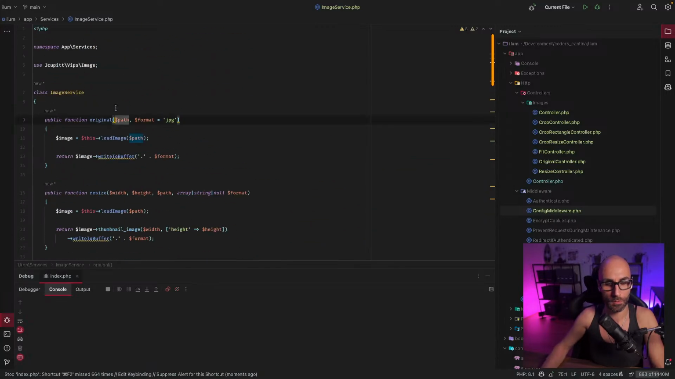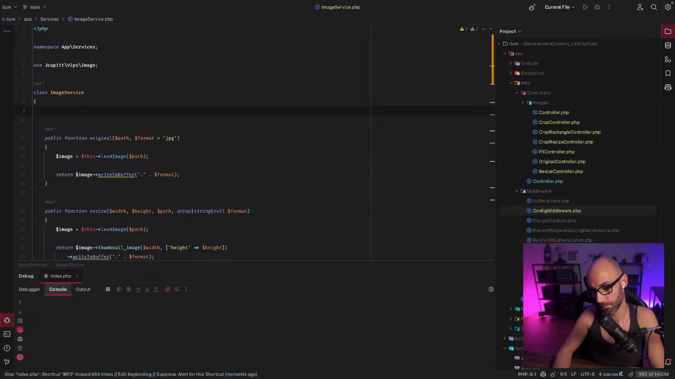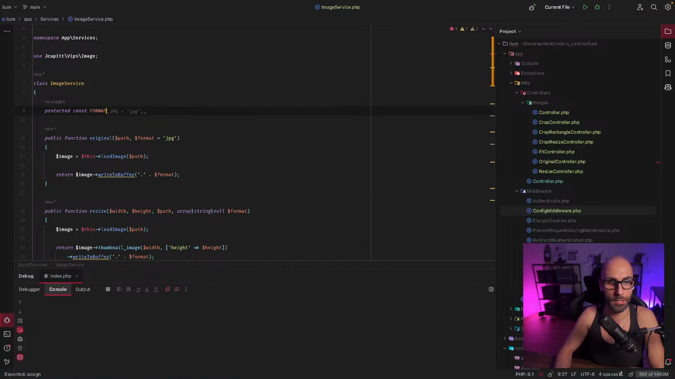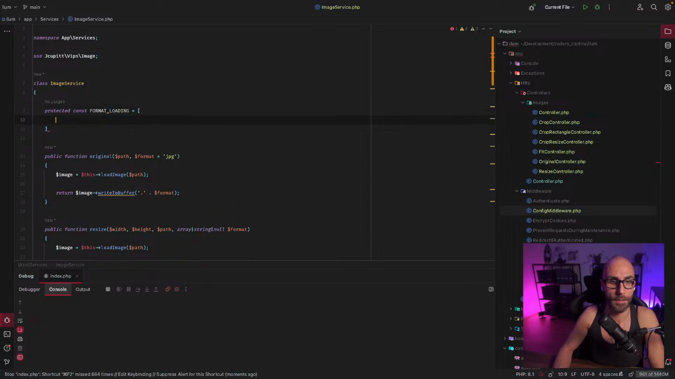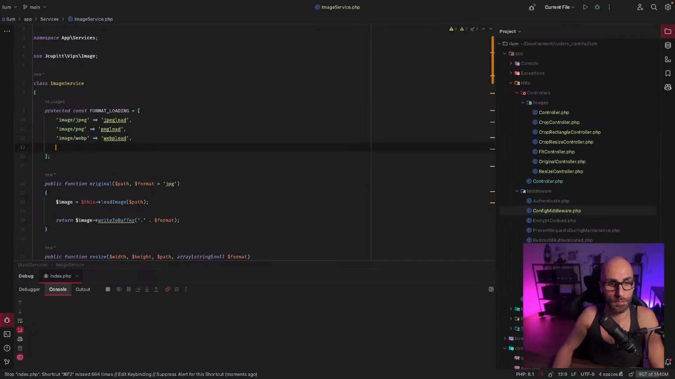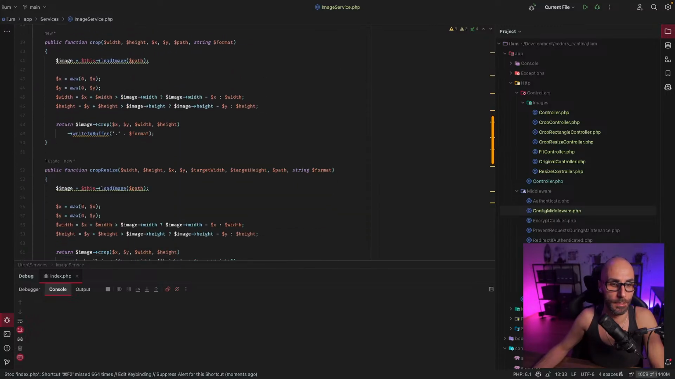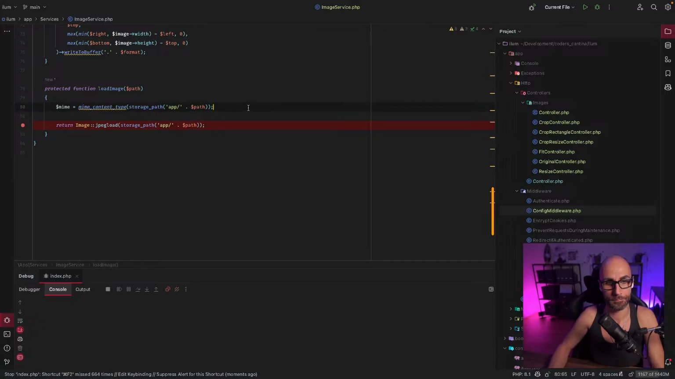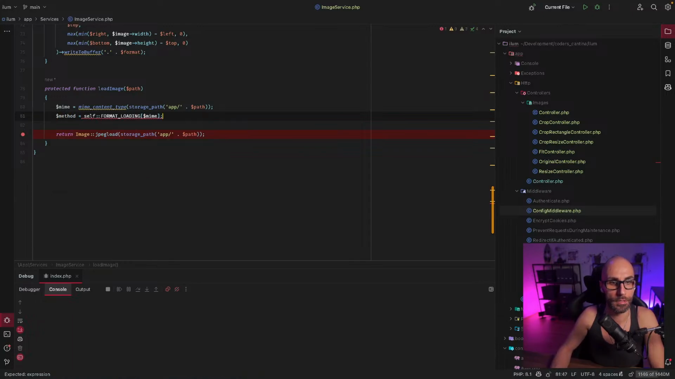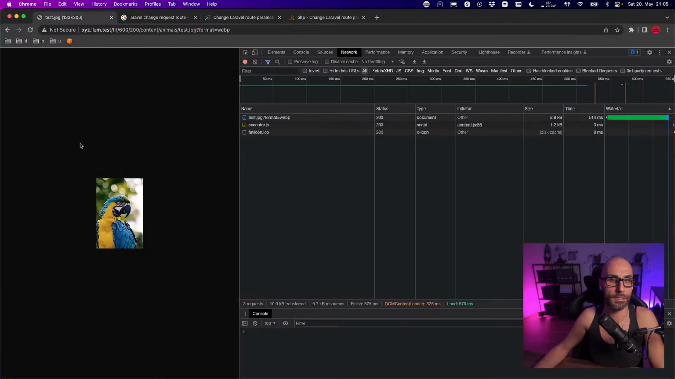So let's do a protected const format loading, whatever, and we would have image JPEG, JPEG load, we would have PNG load, we would have WebP load, we would have image GIF load, and then we would do MIME, then we would method equals self format loading, and then we would call that according to the format, and we're good to go.